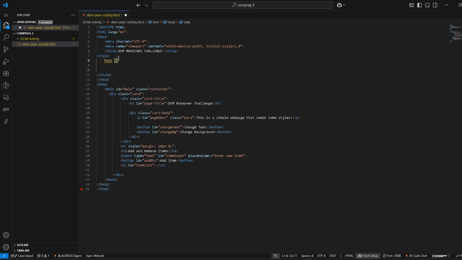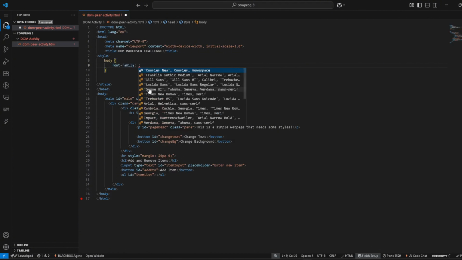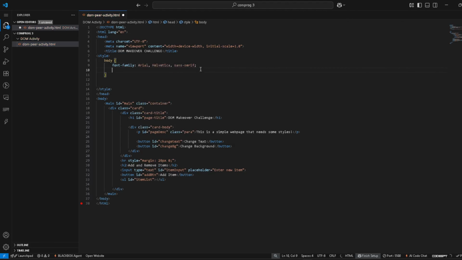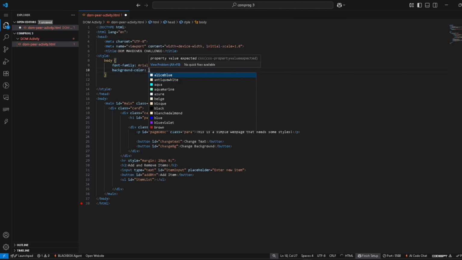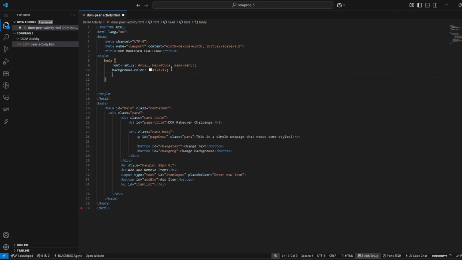So we begin by styling the body, which is the whole background of the page. To set up, we have first the font family. We have here Arial, Helvetica, and lastly sans-serif, to make a clean and readable style. Next is the background color. We have here F2F2F2, so the background color is a light gray.